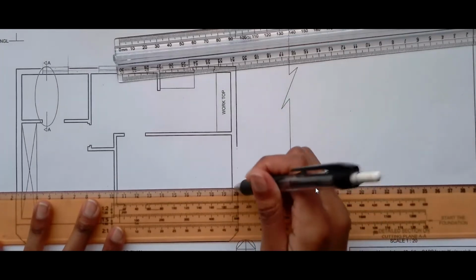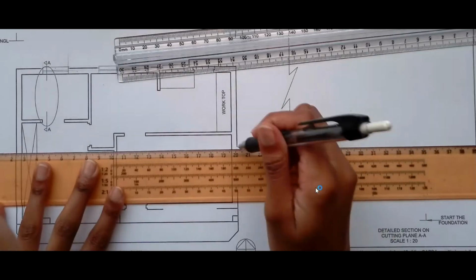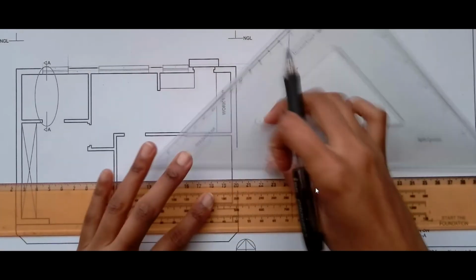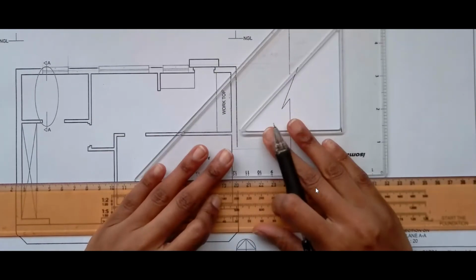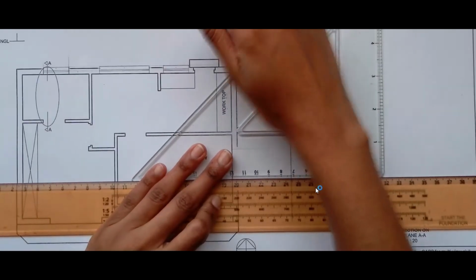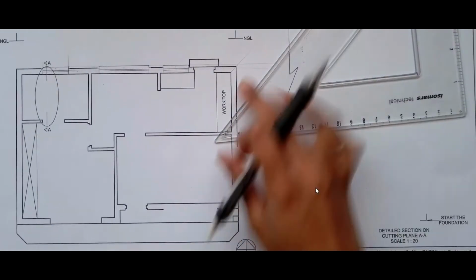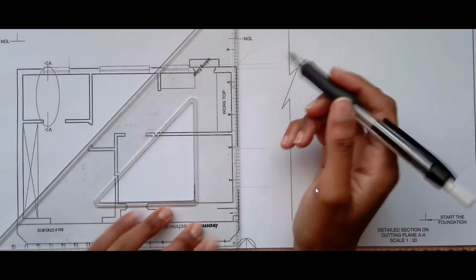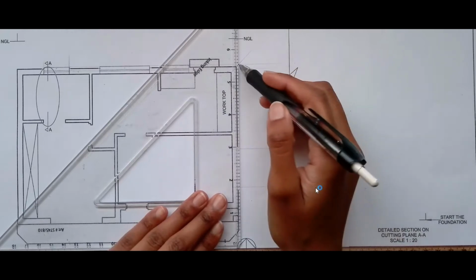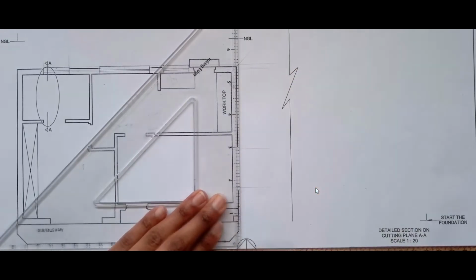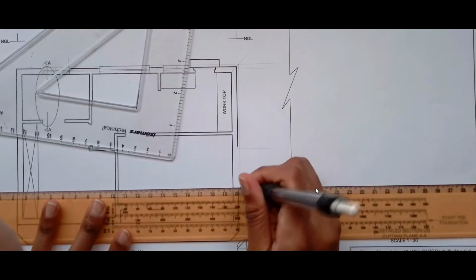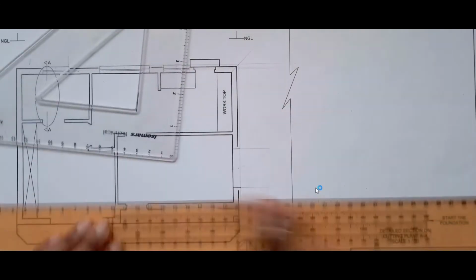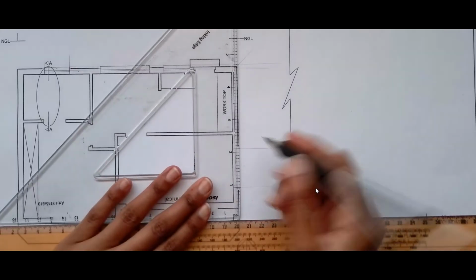Then I extend my windowsill. I take my 45 degrees where the wall ends. I just draw a 45-degree line so that I can bring down these points. So the first one, it's the window outing, the windowsill outing. So I've projected it, and this is where I got it. Then I'm just going to outline it.